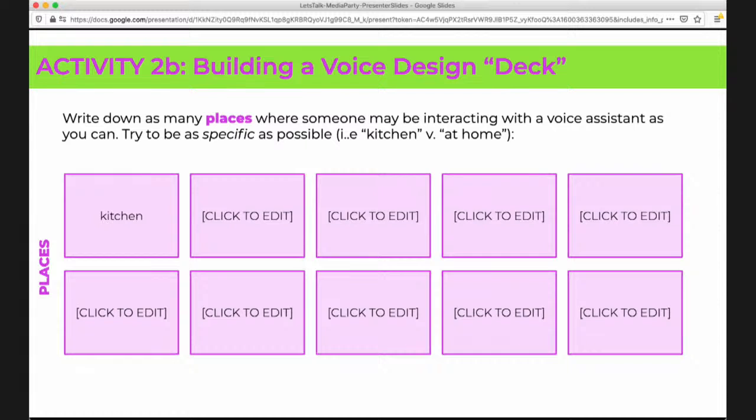Okay, we're going to take 30 more seconds, and let me know if I'm going too fast or too slow in the chat, because it's really hard for me to tell over Zoom.